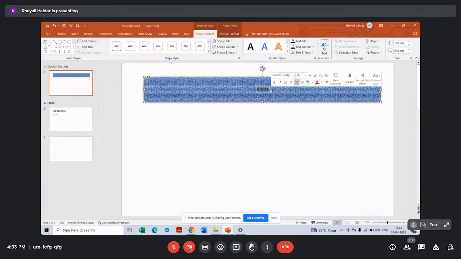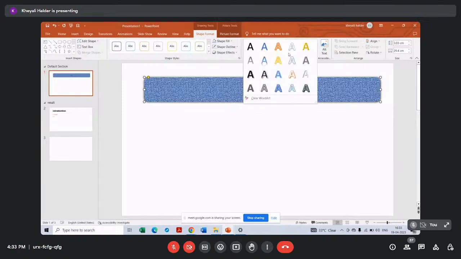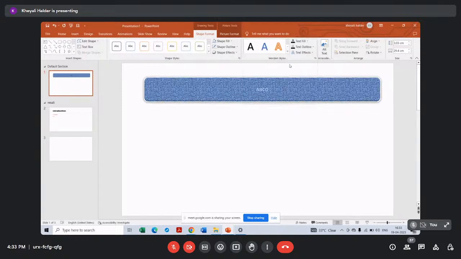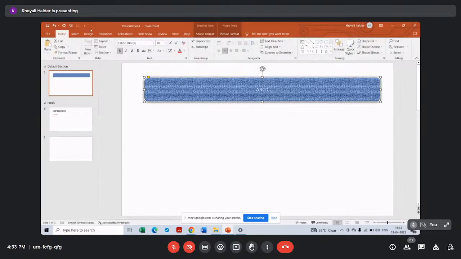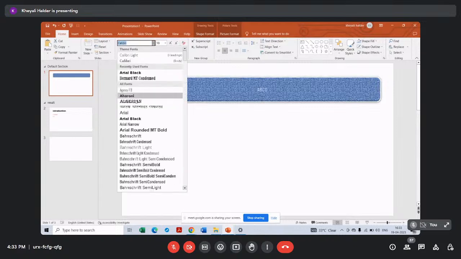Also, in the same way, word style can be changed. Suppose this is my text, I want to change the font. Okay, word style. Suppose I'm choosing this one, you can see it will be changed. Also, I just want to mention, if you want to change the font size, what do you have to do? Nothing. You have to select your shape, go to the home menu again, and you can again change the font style.